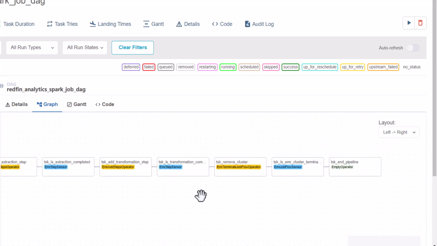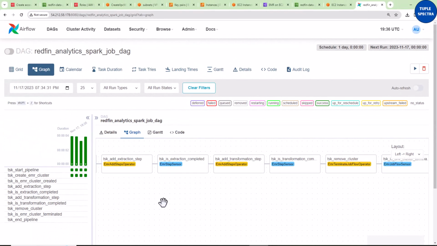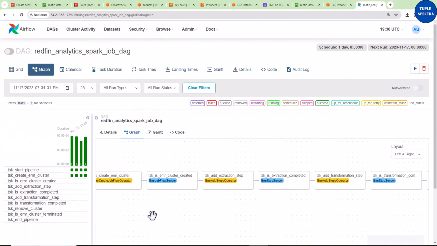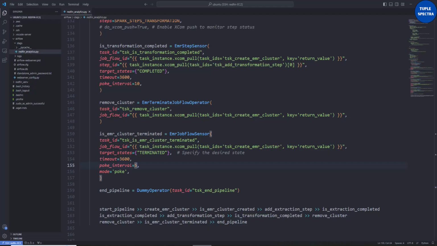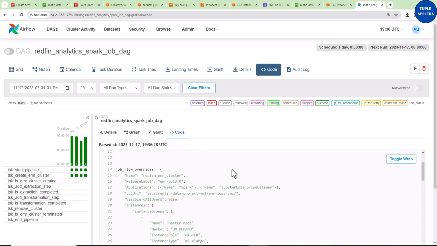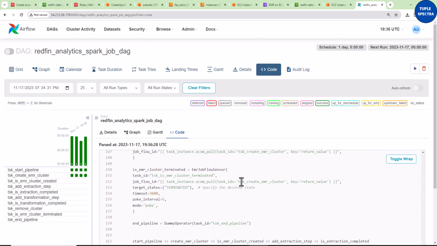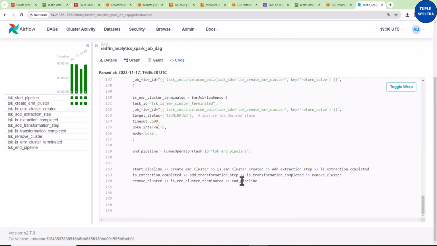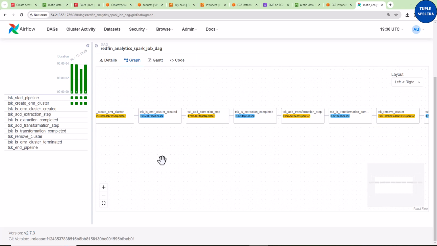Very good. Now that we have these, what we can do is trigger and see what happens. Fingers crossed. If you also want to check if all your code has propagated through, just click on this code and scroll down to make sure that everything has propagated through. And this seems like everything has propagated through. I'll go back to graph. I'll make this bigger.